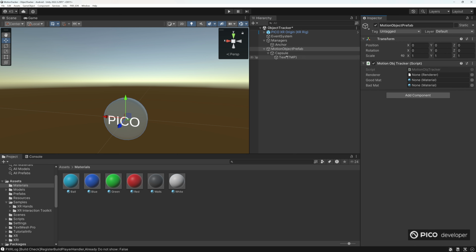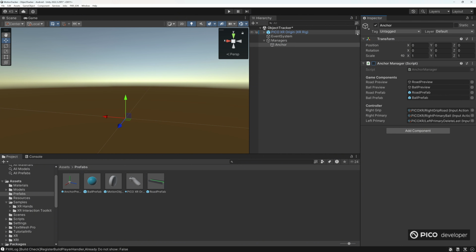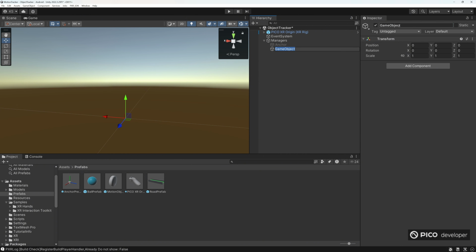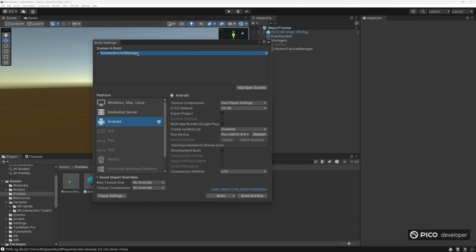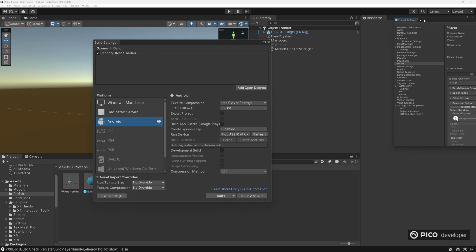Let's use white instead of green. Then add our script, add our render from our capsule, then a good material, add white, and red material, we add red. Add to our prefabs. Make a new one called MotionTrackerManager. And add our see-through from our previous project. Add our prefab to our MotionTrackerManager. Make sure you add our object tracker, our newly object tracker scene.